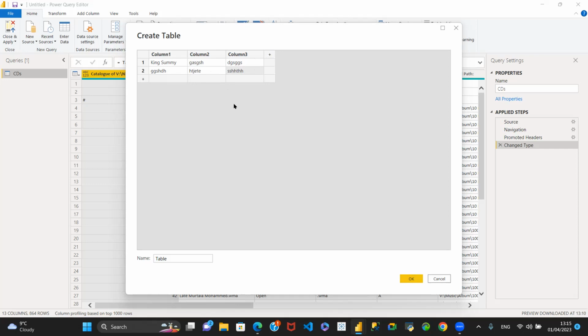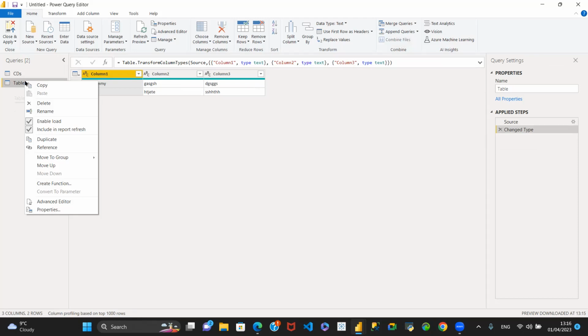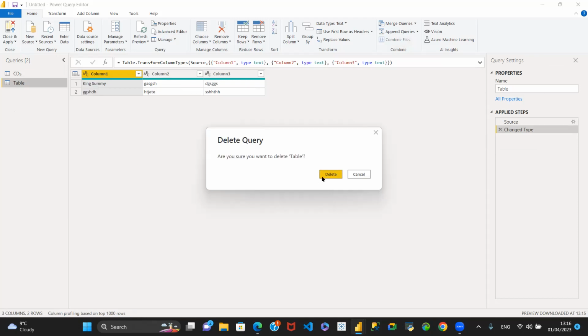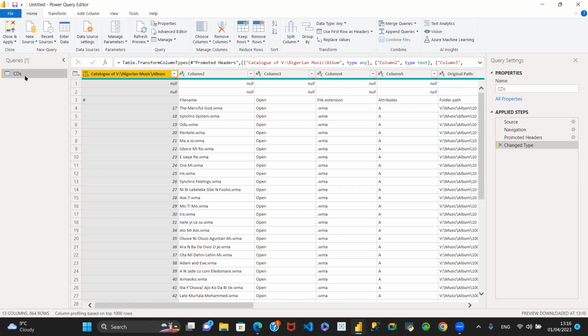Okay, let's say this is what I want. I click on OK. And we see it there, right there. It's created as a table. So I don't want this. I want to delete it. So what I'm going to do is right click on it and delete, because that was just for the sake of us practicing. So I've got my CDs.